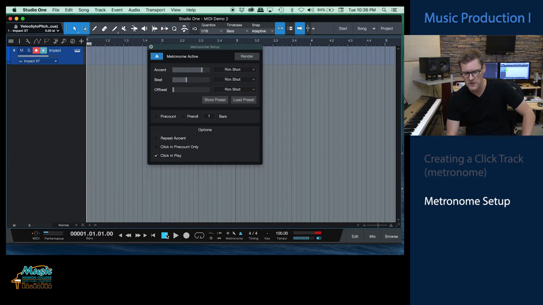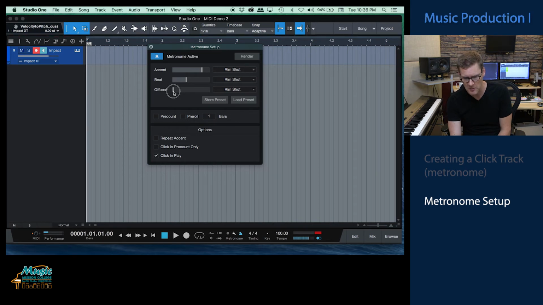Now something that Studio One does that I absolutely love is they give us the option to add an offbeat or subdivision to our timekeeping. And as a drummer, this makes so much sense because it's actually kind of hard to just feel and groove to something when it's just that. So what I'm going to do is I'm going to take the offbeat and I'm going to turn it up just a little bit and listen to the way this sounds.